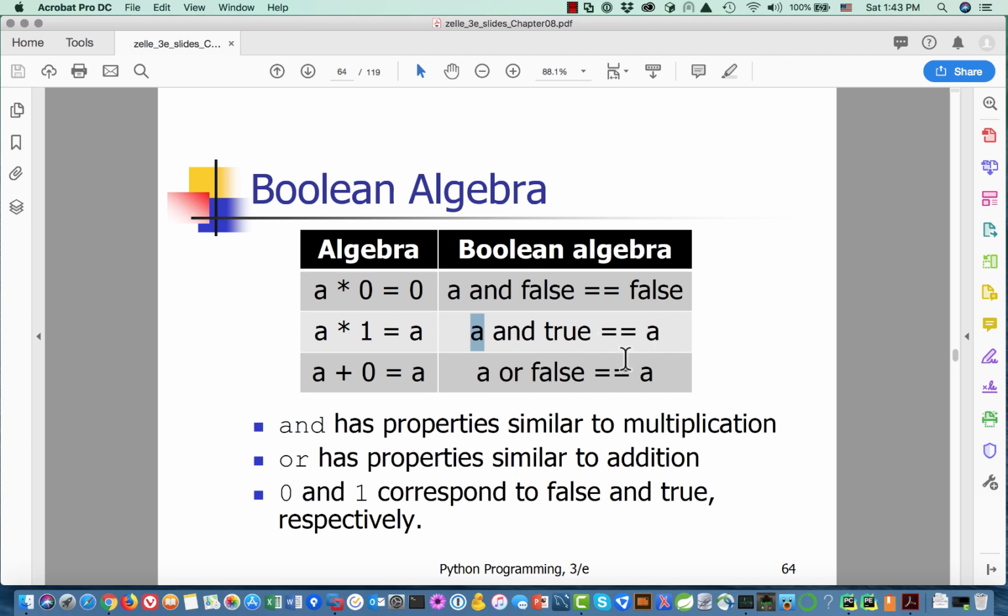A or false is the same as A. Because with an or, we know that if one side is false, then the only way it can be true is for the other side to be true. So again, it's all riding on A. So it says, and has properties similar to multiplication, or has properties similar to addition. 0 and 1 correspond to false and true, respectively.